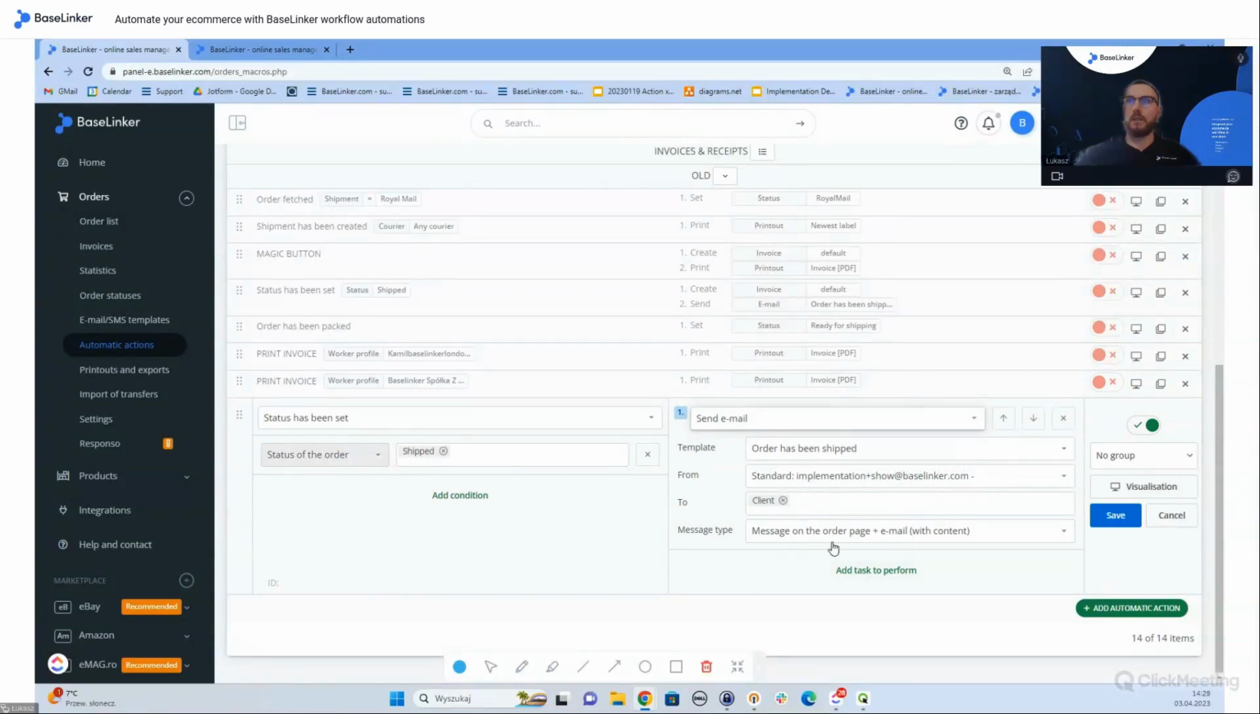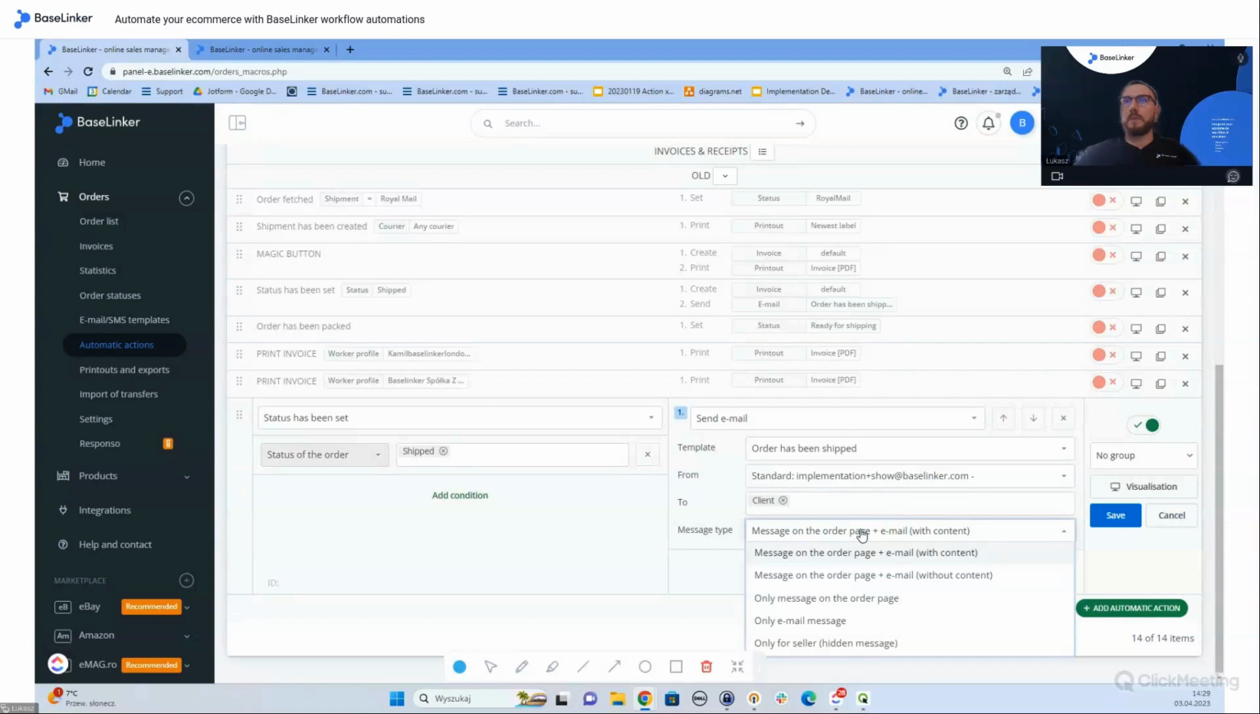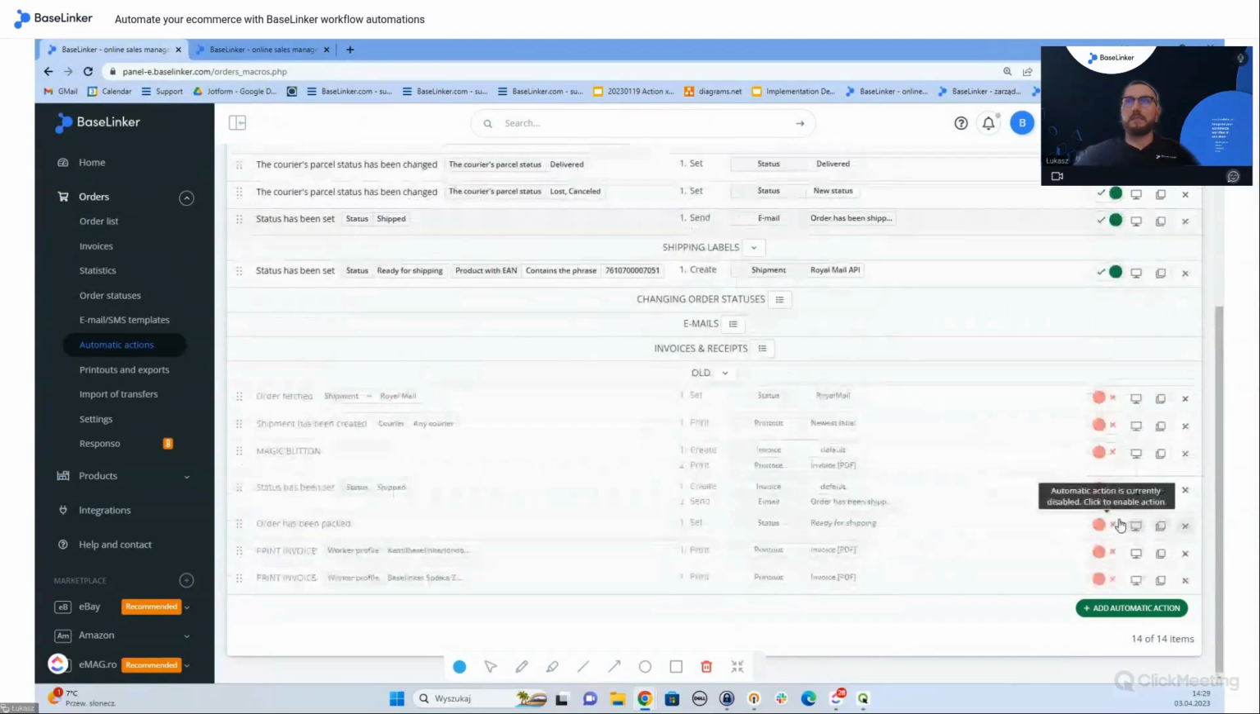But for now, we would like to only send the email to the customer. So send an email, and you choose which one is supposed to be sent. They can be created under email and SMS templates, as you can see on the left-hand side. So you have to create your templates. As soon as you have one, order has been shipped, you choose from which email box it's supposed to be sent. As soon as you've done that, you can choose what type of message it's supposed to be. We will leave it with the message on the order page and the email with the content. You hit the save button.